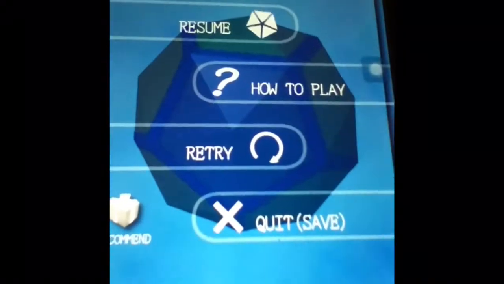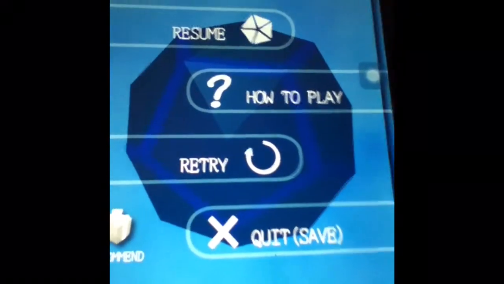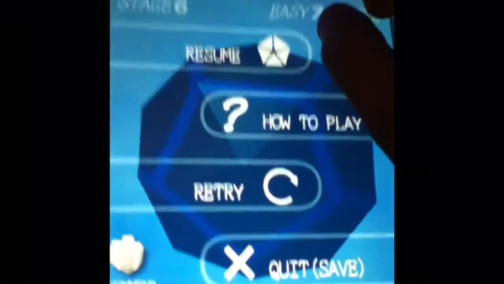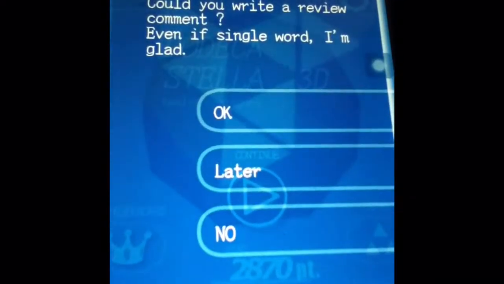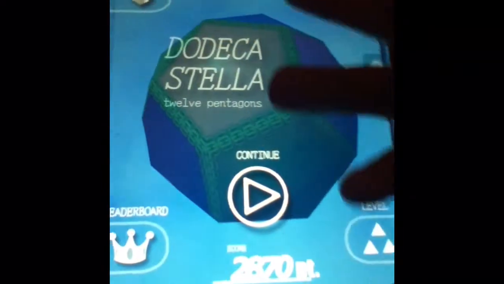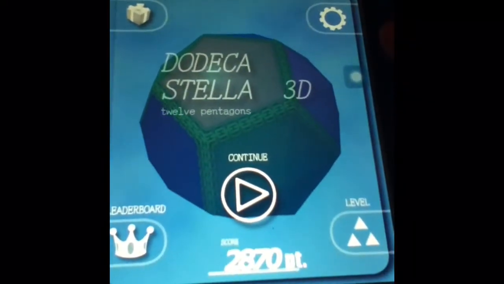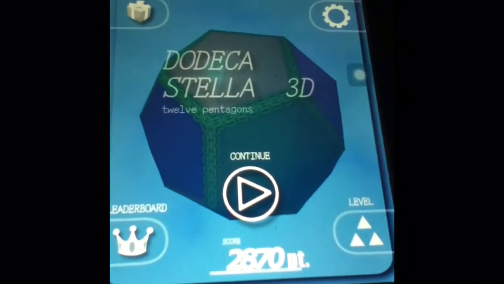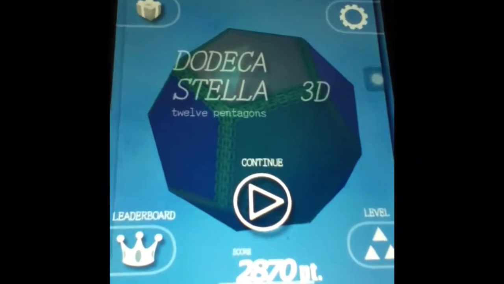Besides that, there isn't really too much more to this. Retry, quick game, how to play, resume. I'm going to quick game. Otherwise, there isn't too much more to this application. It is pretty simple. It is free on the App Store for all devices, iOS 4.0 firmware or higher.